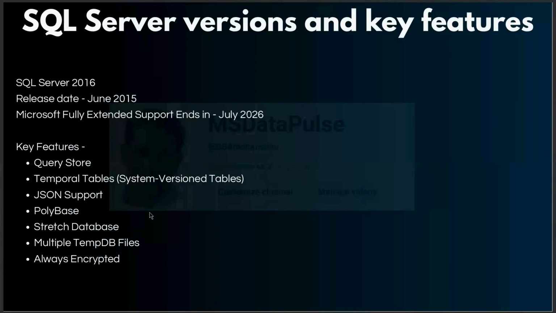Next is Stretch Database. Stretch Database automatically moves your old or rarely used cold data from on-premises SQL Server to cheap Azure cloud storage while keeping it fully queryable with normal SQL. Let's understand this with an example. Consider a company has 10 years of sales data, or it has a compliance requirement that it must keep 7 to 10 years of transaction history.